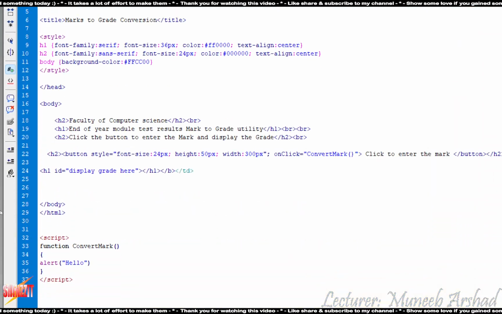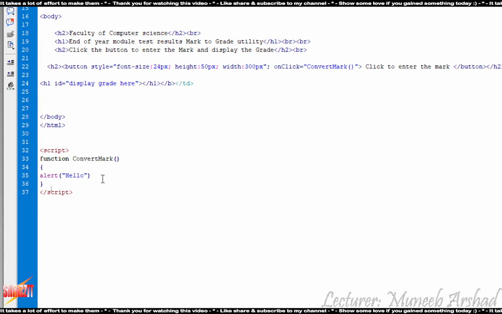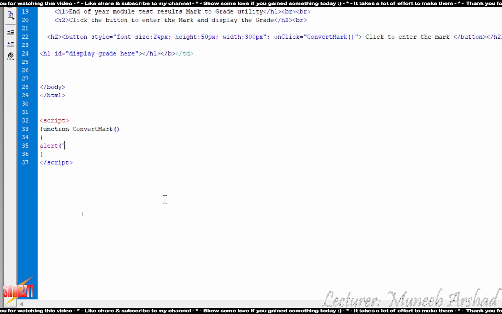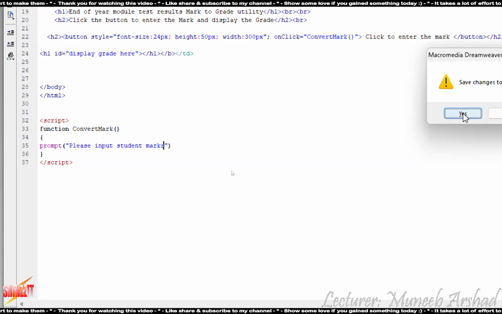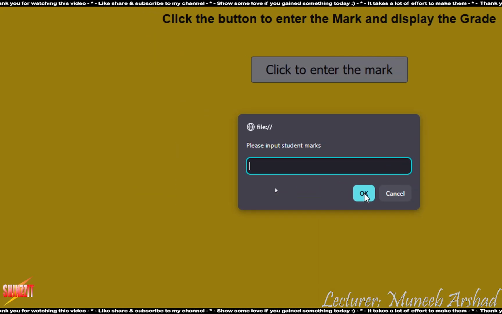Done. Simple. Now I need to take input from the user. What do we use to take input from the user? Prompt. So we type in prompt. My button works. Please input student marks. Done. Run it. Check whether it works or not. Click on the button. It takes the marks. So if I type in 30, I click on OK. The marks are entered.